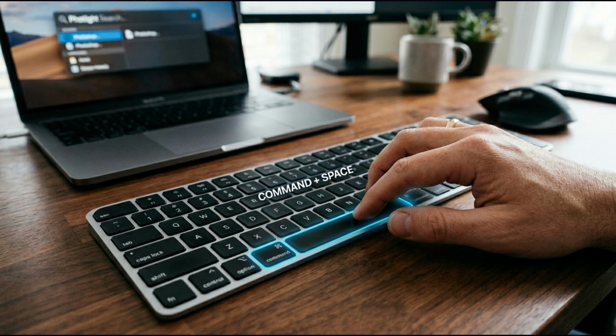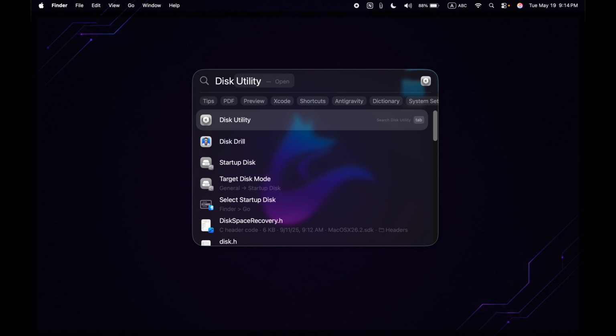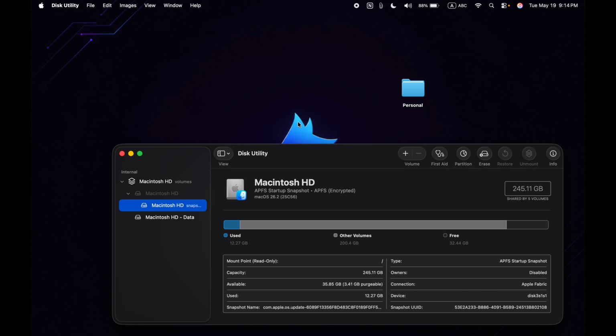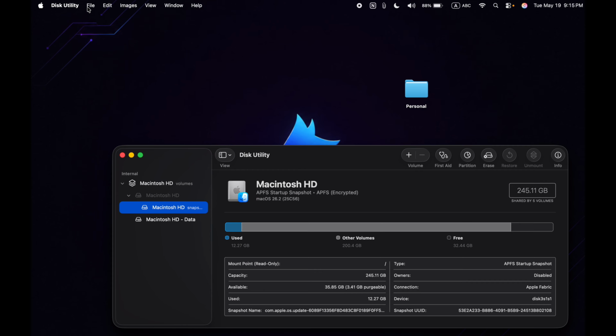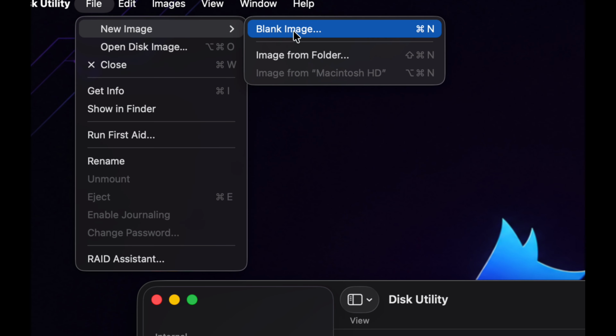First, press Command plus space together on your keyboard. This will open Spotlight Search. Now, type Disk Utility and open it. The Disk Utility window will appear in front of you. At the top left corner, click on the File menu. Then, go to New Image and select Blank Image.